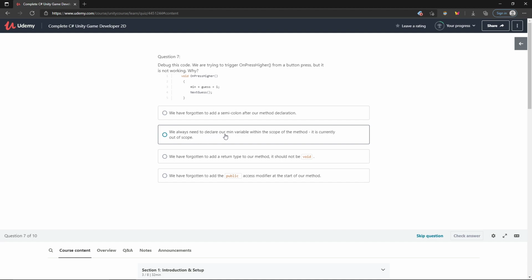We always need to declare our min variable within the scope of the method. It is currently out of scope. Nope, it is scope. The min value was declared as a global variable, so it's definitely not out of scope. We have forgotten to add a return type. In this case, we're not returning anything, so we don't need a return type. So now the answer was this one. We have forgotten to add the public access modifier at the start of our method.